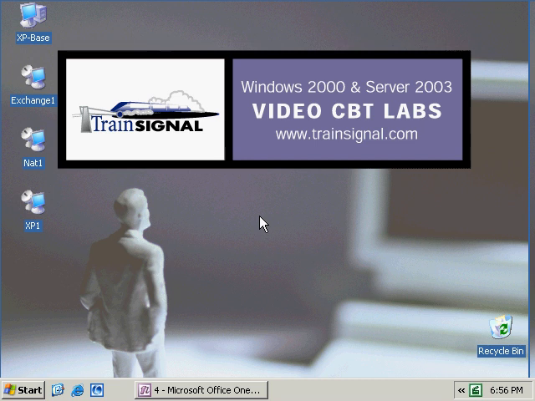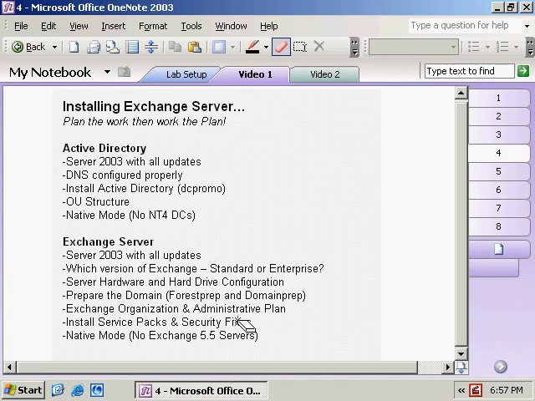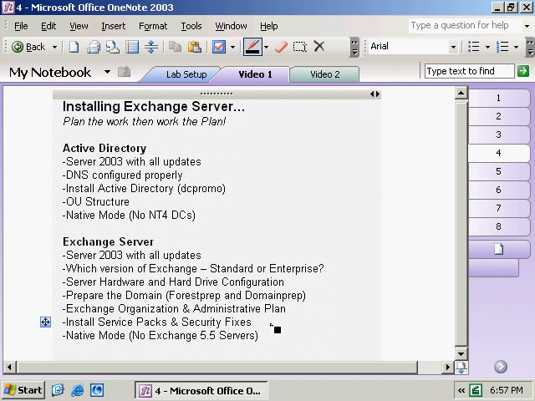Okay, Exchange 2003 has now been installed over on Exchange 1. So what we're going to do is a couple other maintenance tasks here, and if we take a look at our checklist, we still need to install our service packs and security fixes. Currently with Exchange 2003, Service Pack 1 exists. We're going to install that as well as a couple hot fixes that I'll do offline.